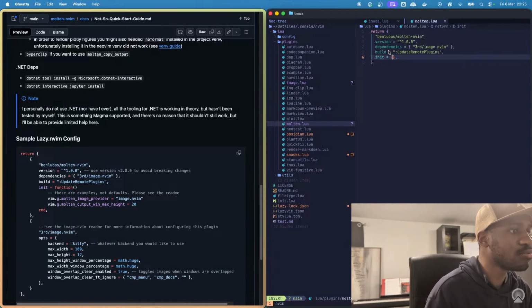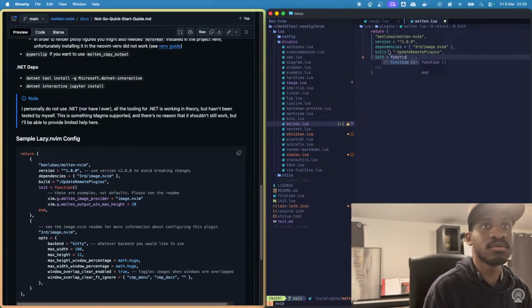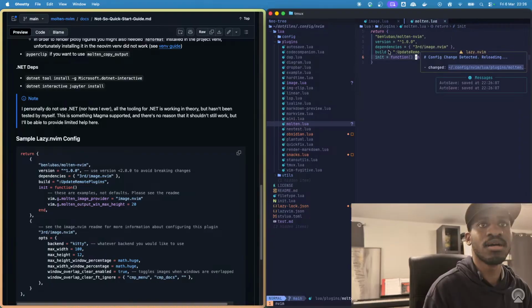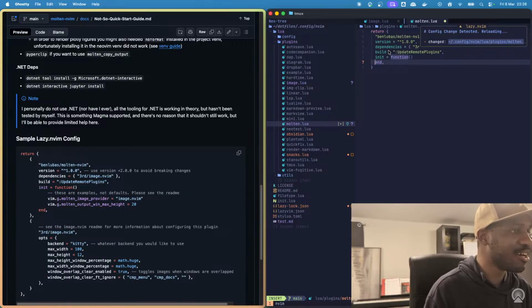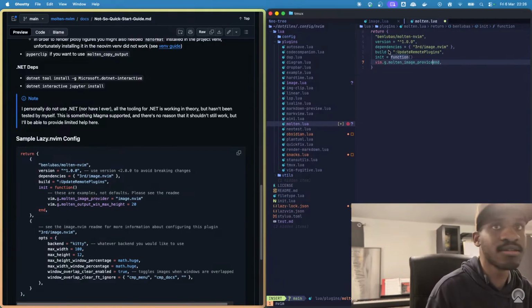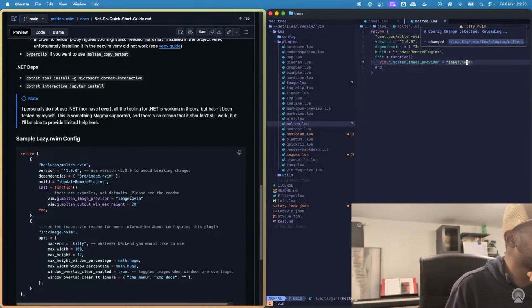Init. Does LazyVim? Okay, it doesn't matter. I wonder, actually, I'm not sure what the difference is between init and build. I can't go down every rabbit hole I wanna. Let's focus on getting this set up. Oh, okay, looks like you can actually configure the image provider.